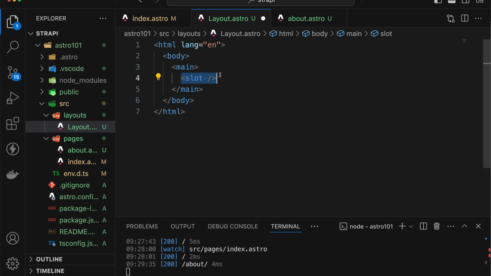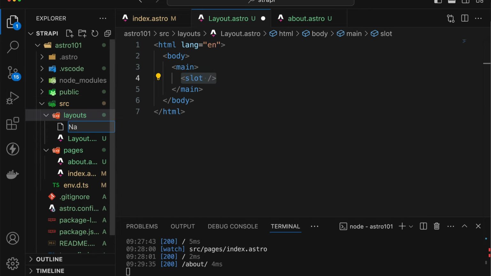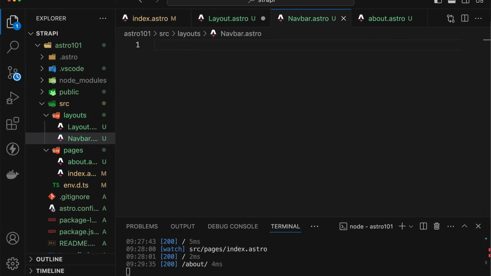They will have the .astro extension as well. And let's just create one that is going to be called, say, navbar. And I like to add that to my layouts as well. So I'm going to create another file in here called navbar.astro. And then we're going to specify how this should look.